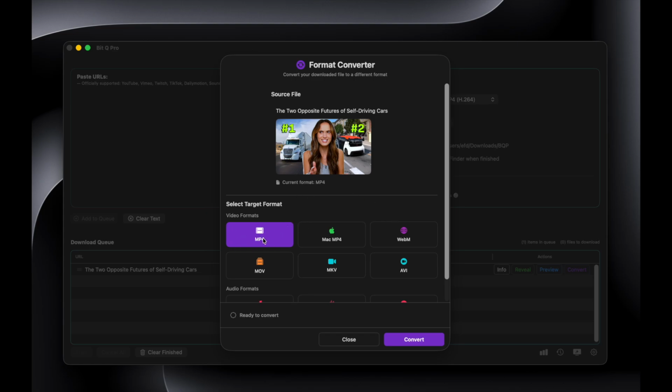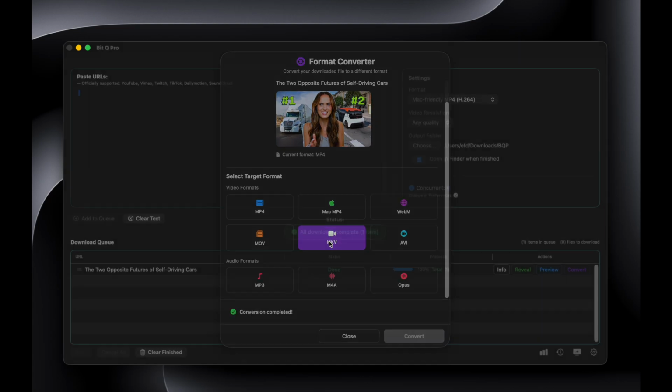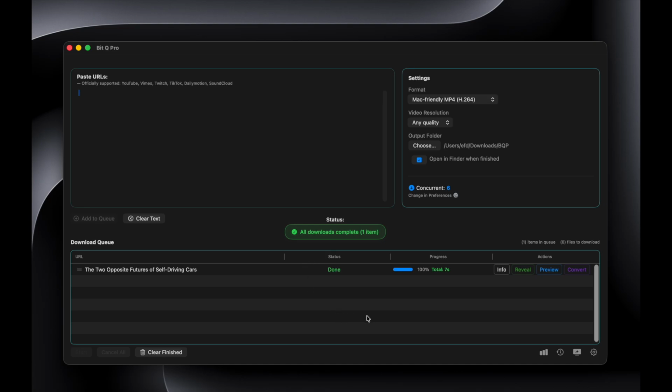But if we wanted to, say, convert this MP4 to an MKV, or convert it into an audio format, so if you downloaded an M4A and you wanted an MP3, you can do it. And because it's essentially changing the wrapper, it's almost instant. So there it is, and that's been done. It's a very, very handy, very quick converter.